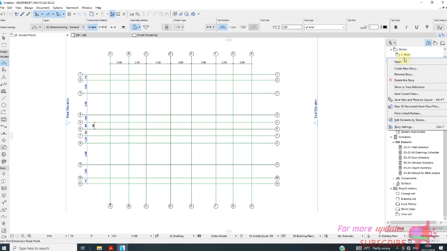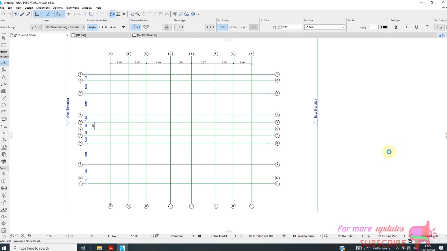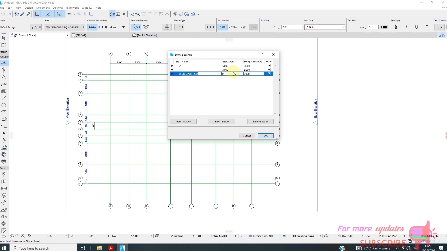So I'll right click and go to story, right click, then story settings. I want story height. I want to insert story above. So this story height, I want it to be 3150. Then insert story above.